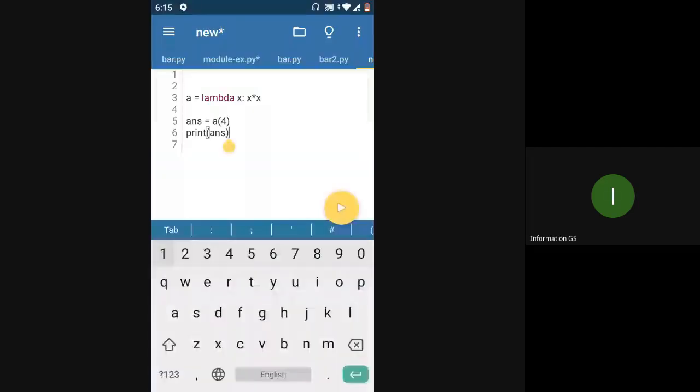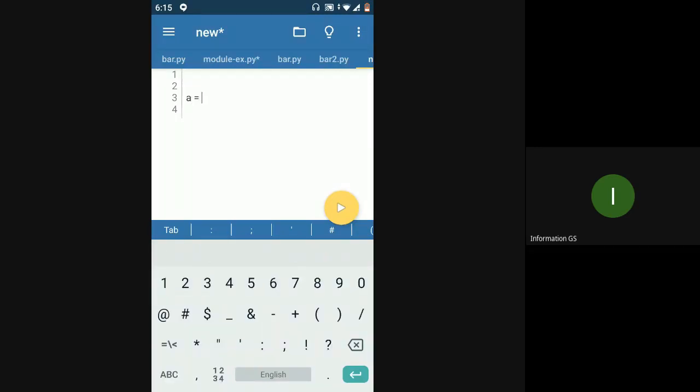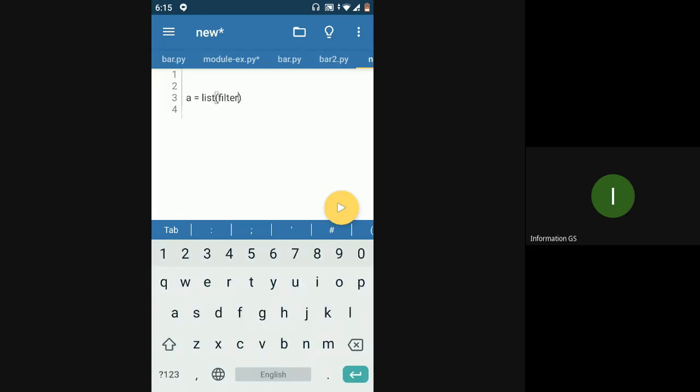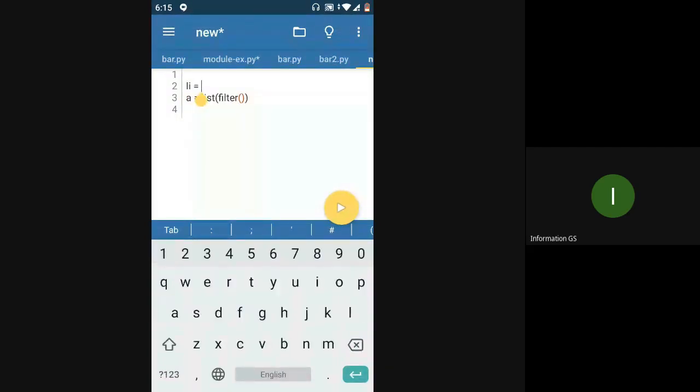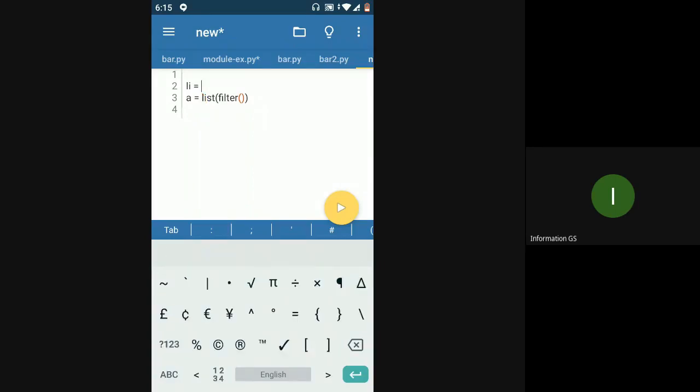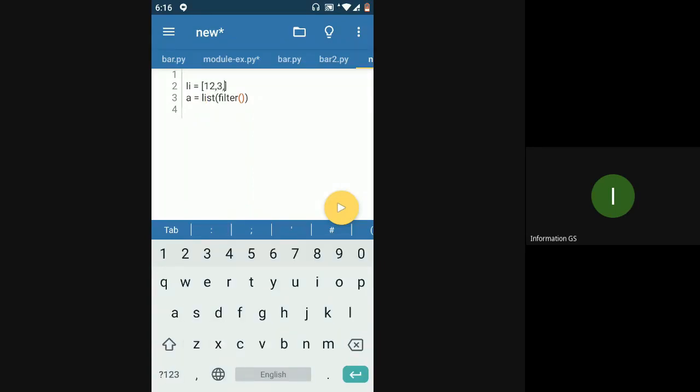This was one of the things that we saw. Then we saw some of the inbuilt higher order functions like filter and map. Let's take filter one more time. What we used to do is say list of filter, and here in filter, first I have to create a list. Let's say 12, 3, just a mix of even and odd numbers, and 22. So I have three odd and two even numbers.